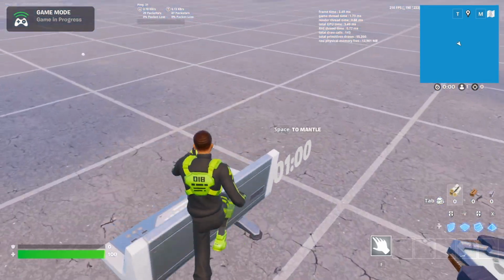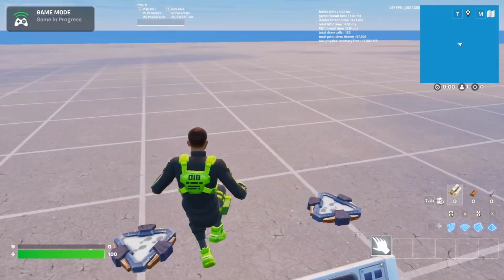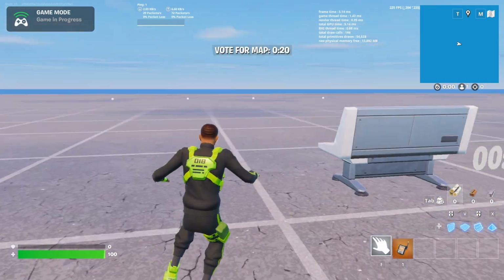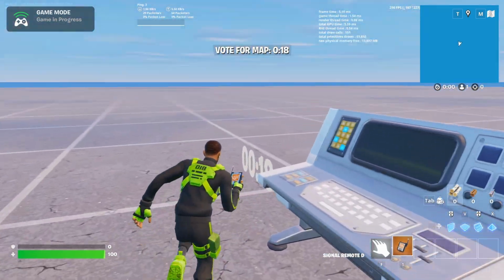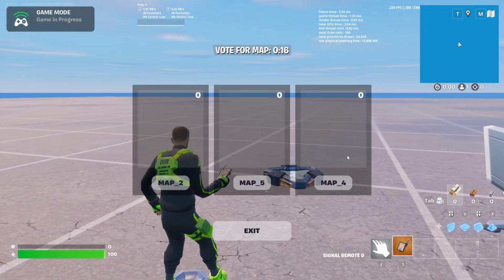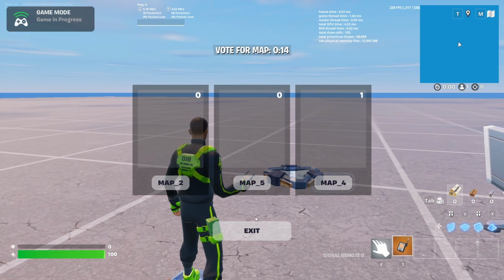Okay, we need to wait 5 seconds, I guess. We set it up to delay. So after 5 seconds, we get the vote from map text, we get the signal remote to open our UI, and we can vote for our maps. For example, map 4, map 5, and map 2.